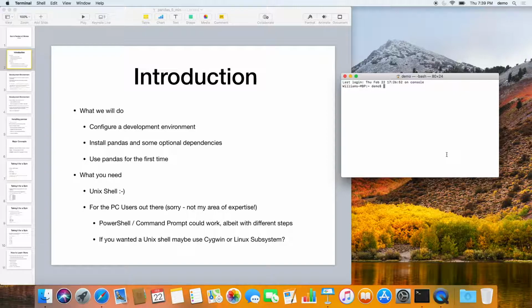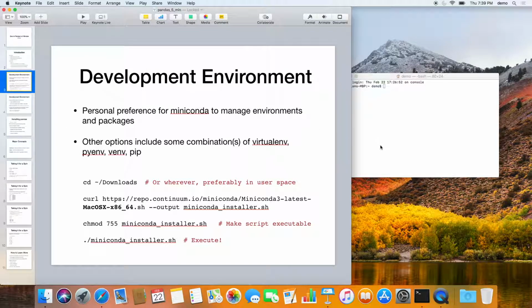Real quick for PC users, I've not used a PC in almost a decade, so there are some things you would have to do differently than what I'm doing in the presentation here. I do know that you can use PowerShell and command prompt to set up your environment. The commands will be different than what we go through. There's always the option for getting a Unix shell installed on a PC as well. I just can't answer those questions for you, so apologies in advance on that.